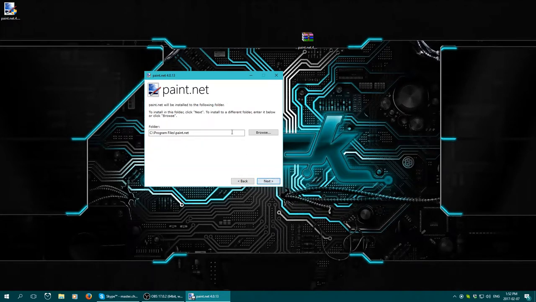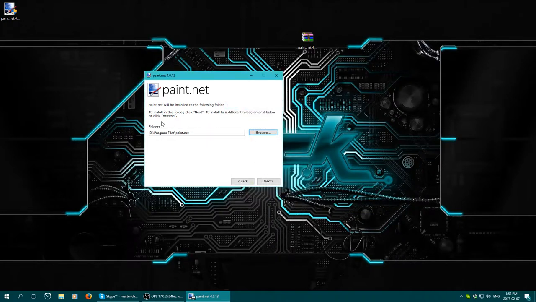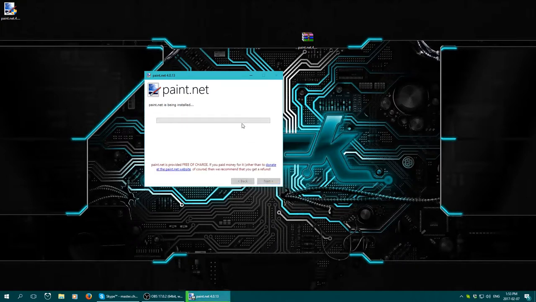I'm just going to click next, and I am going to actually browse for my D drive. D drive, and I'm going to put it in my programs, Paint.net. So I'm going to put it here. And the reason I'm doing that is because my D drive has more space on it. You guys can keep it in C drive or just use Express, it doesn't matter much. So you click next and it will begin to install. Oh, next. Sorry about that.